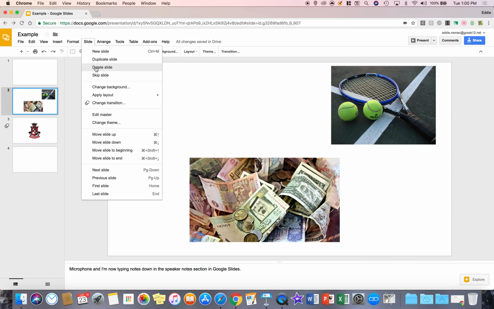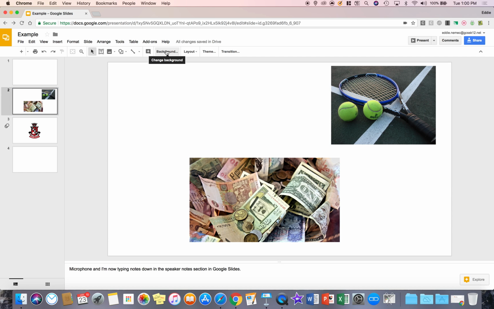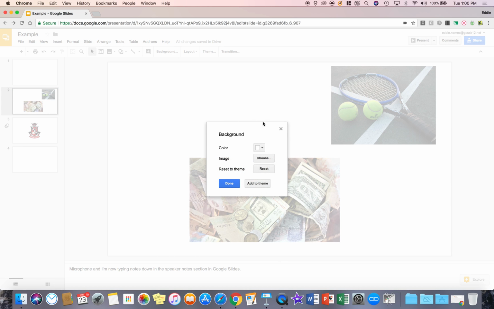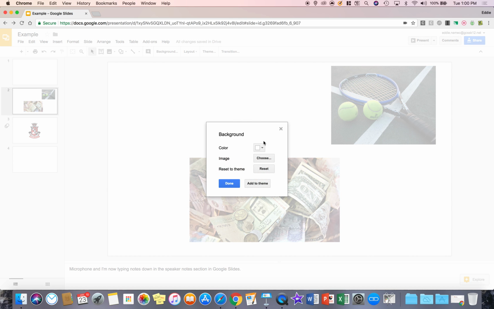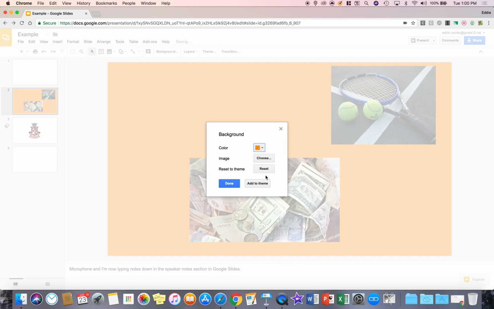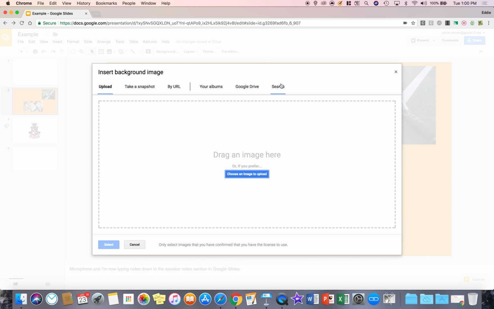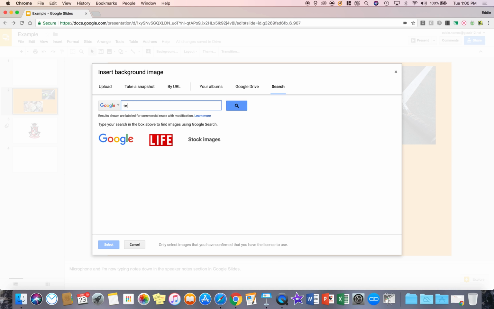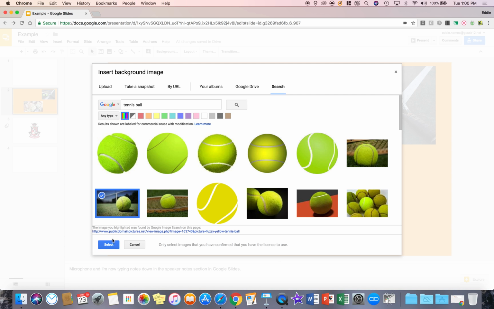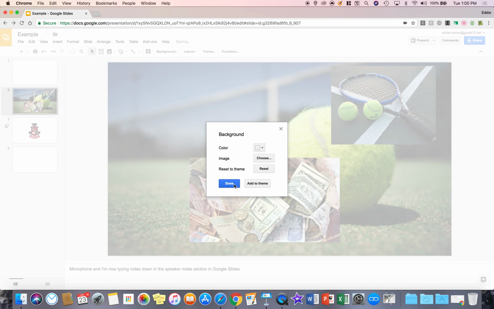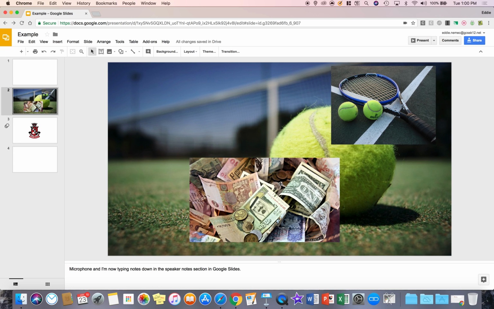Okay, moving on down to the next few options. Changing the background is essentially the same thing as going to background and changing it here. Just another way of getting to it. And again, that basically lets you change the color of your screen. It also lets you choose an image. So I can search for an image right now and pick this image and make that my background and say done. So that's another way that you can change the background.